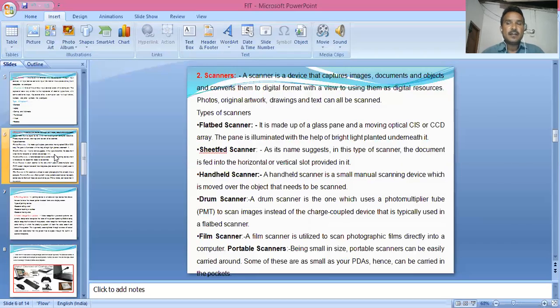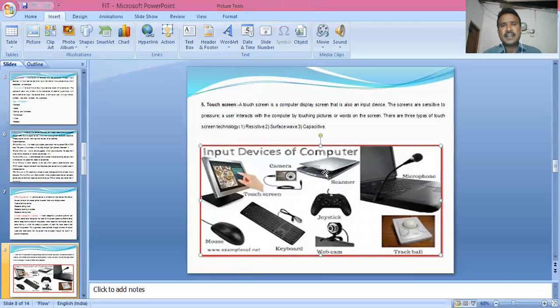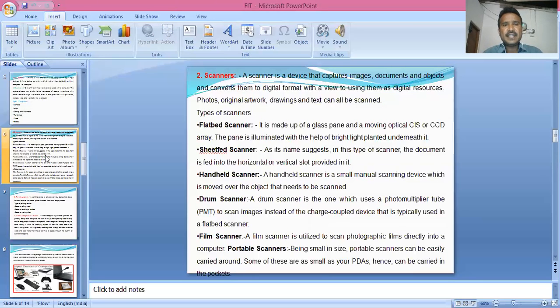Here, let me discuss one by one the types of scanner. There are different types of scanner. Just see one example; this is one of the examples of a scanner. You see the different models there are. Flatbed scanner: it is made of a glass pane and moving optical CIS and CCD array. The pane is illuminated with the help of a bright light placed underneath it. This is the flatbed scanner.